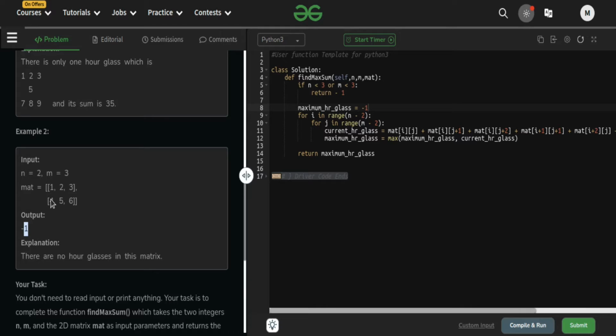In cases where the dimension of the matrix is larger than 3 by 3, it might be possible that there exists more than one hourglass. In such a case, we need to find out the maximum hourglass and that is what we need to return. So that's about the problem statement, folks. Now let us discuss the solution of this problem.